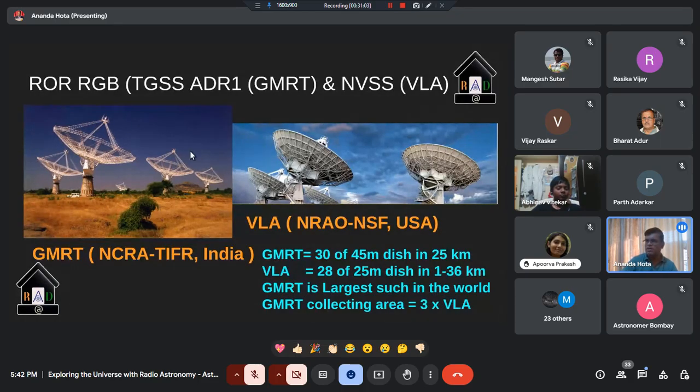From our own GMRT dish antennas, we will put the image in the red channel. And from the American VLA, the Very Large Array radio telescope, at a different wavelength, different frequency, 20 centimeter wavelength or 1400 megahertz, that image we will put in the blue channel.